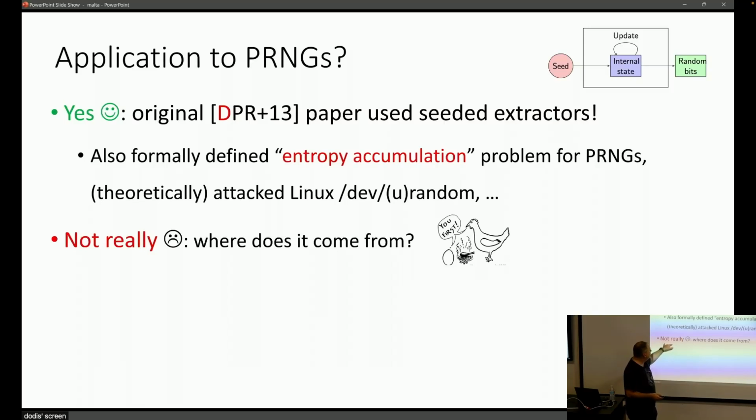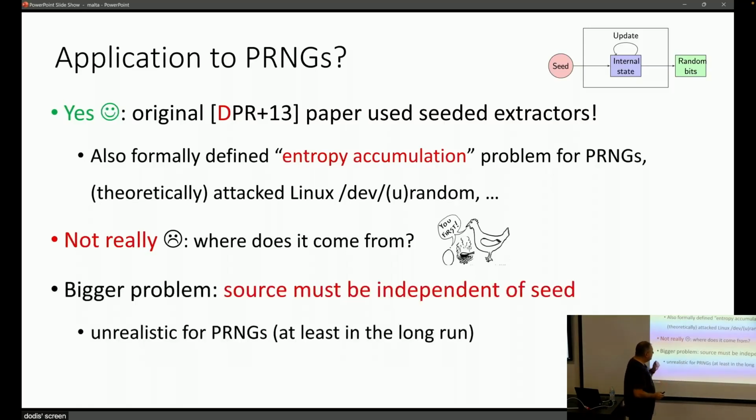One question, which is actually not the most important one, is the chicken-and-egg problem. We want to extract true randomness, but the seed needs true randomness. But you can say, listen, you do it once, maybe trust some organization or something. So this is kind of okay. The bigger problem is hidden, well, not so hidden, in all the papers it's explicitly stated, but hidden maybe from this talk: the source must be independent of the seed.